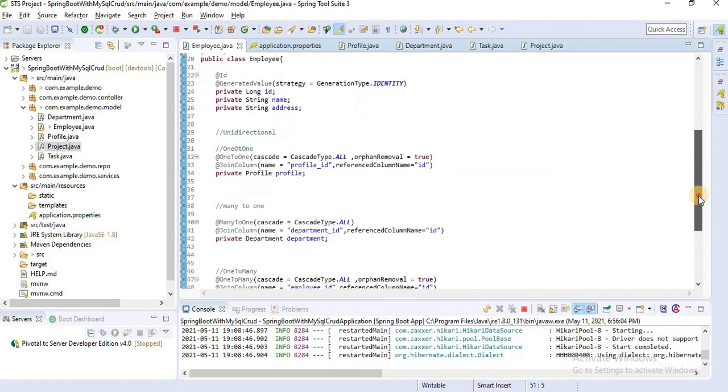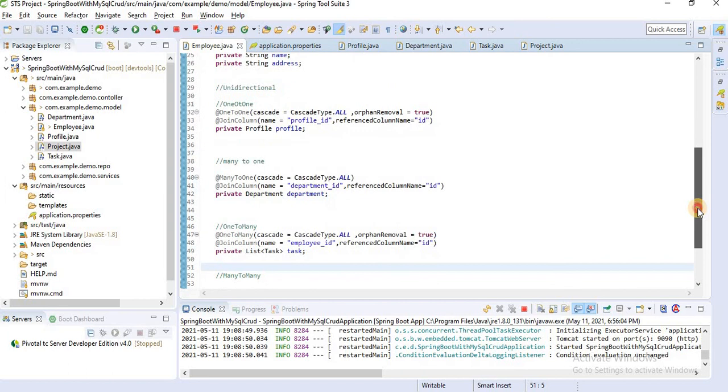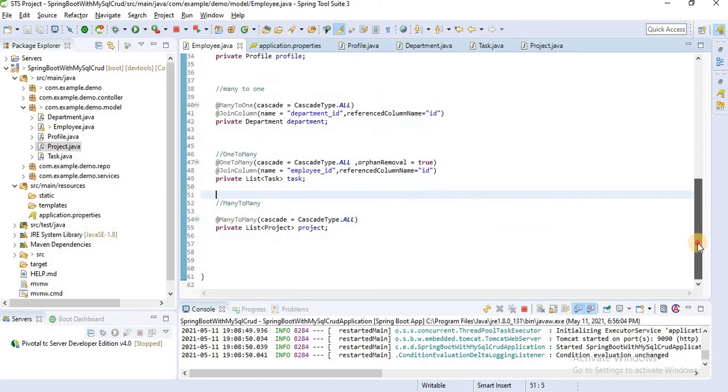Here we have performed our mapping: one to one, one to many, many to many, and many to one. So in the next video we will see how to perform mapping using bidirectional. Okay, so goodbye.